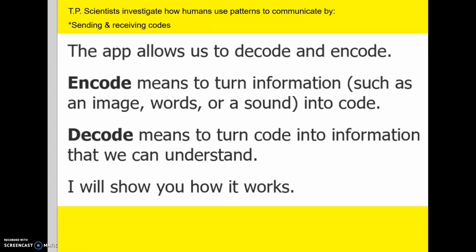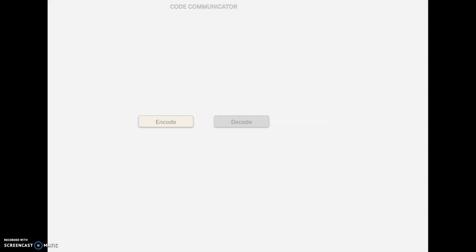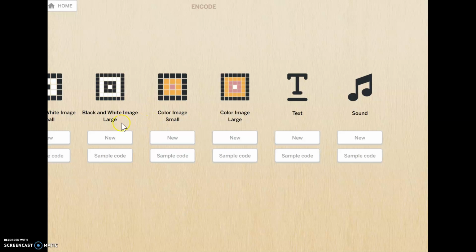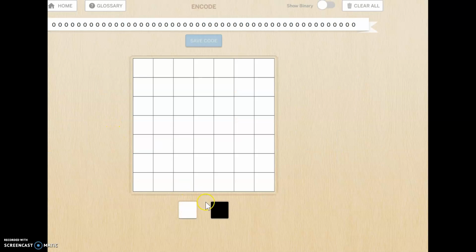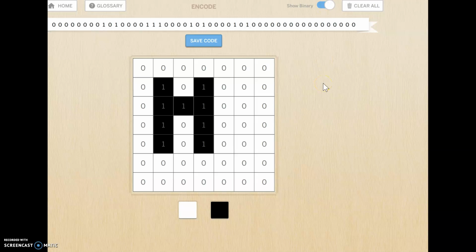So I'm going to show you how this works using an app called the Code Communicator. We're going to make a new image, and this is going to help us encode an image and turn it into binary. So we're going to click encode. We're going to click black and white image, large, and we're going to click new. So I need to make a new image. Maybe I'll make the letter H for Higgins. All right, I made my image. Now we can click this box at the top that says show binary. And I just encoded an image. I turned a picture into a string of code.